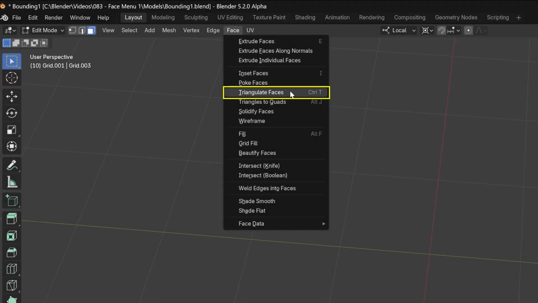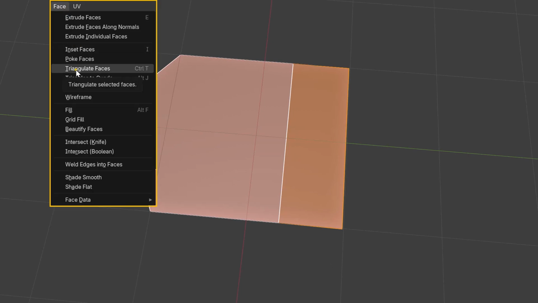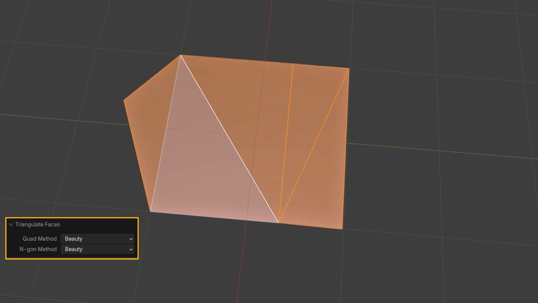Triangulate faces splits the selected faces into tris. Selected faces that are already tris are unaffected. In the last op panel, we can control how both quads and n-gons are to be split into tris. Quad method has its value selected from a drop-down list.